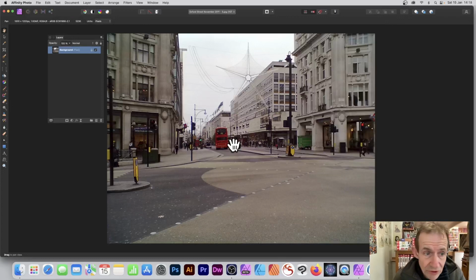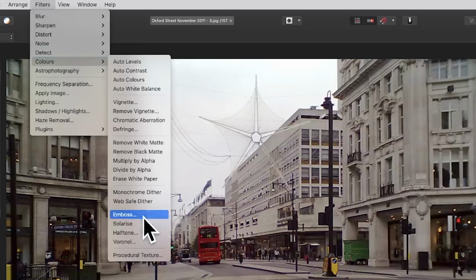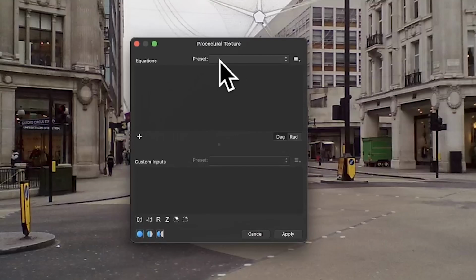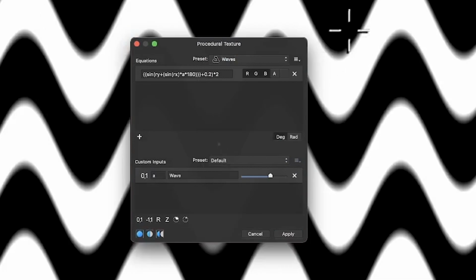Open an image in Affinity Photo and then go to Filters and down to Colours and Procedural Texture. With that, go to the presets and I'm going to go down to Waves. And you can see this obviously nice white and black wave.